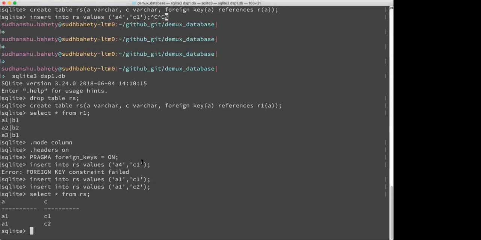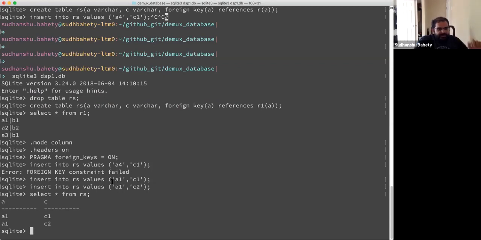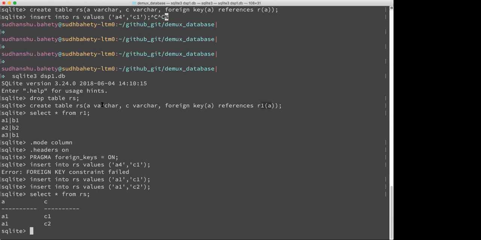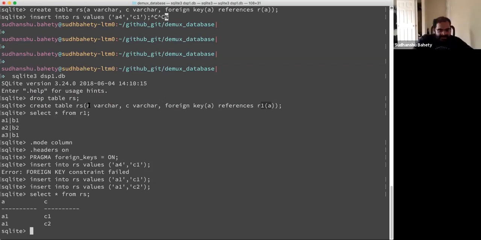Now, Sir, please explain foreign key again. So I'm saying that table RS has A as an attribute, and I am saying foreign key A references R1 of A, right? Is this clear till this part? Yes, sir. So what I'm saying is that for any entries in table RS, the value for A should be an existing value in R1 as well. If you enter something in RS with some value of A, that should always exist in R1.